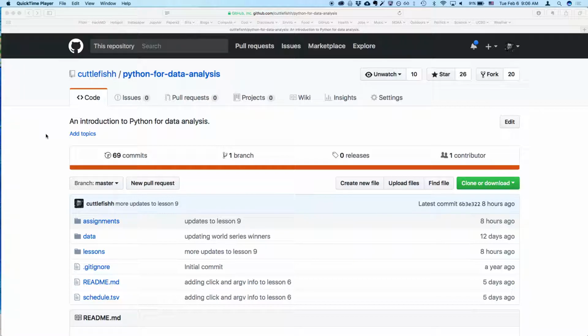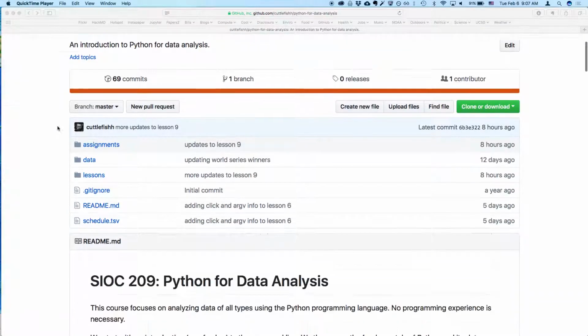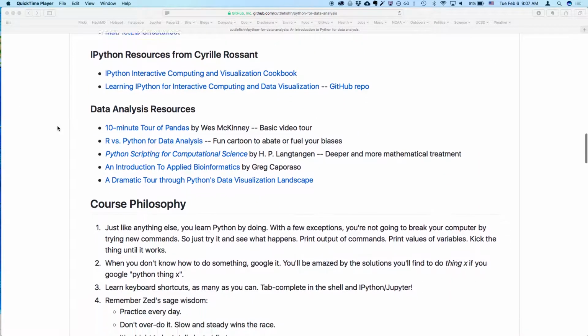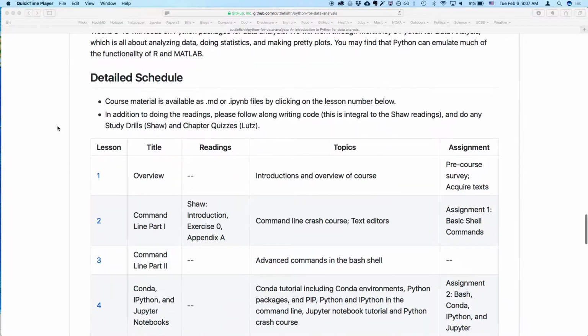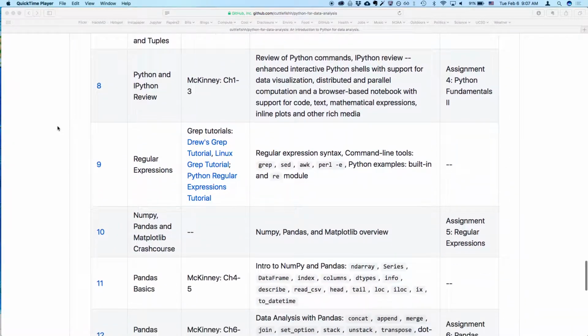We'll have a crash course in NumPy, Pandas, and Matplotlib. So that's numerical analysis, and then specifically data analysis, and data frames and things like that, and then plotting. So that's going to be lesson 10. And today we're going to do regular expressions.